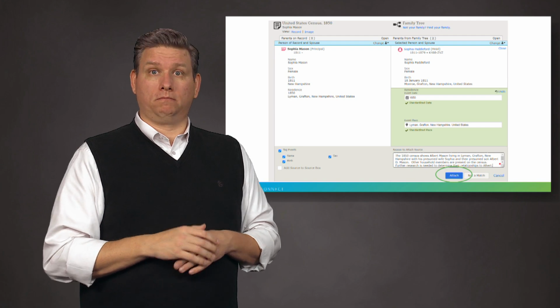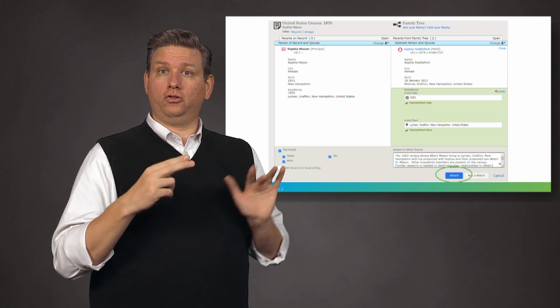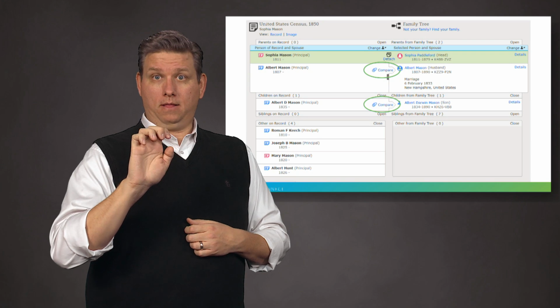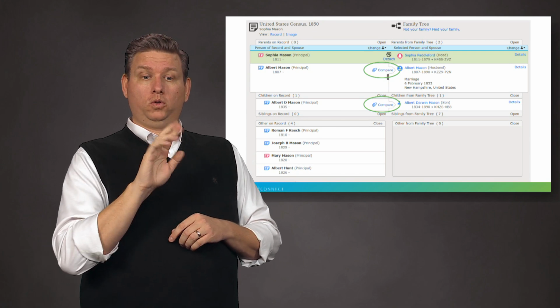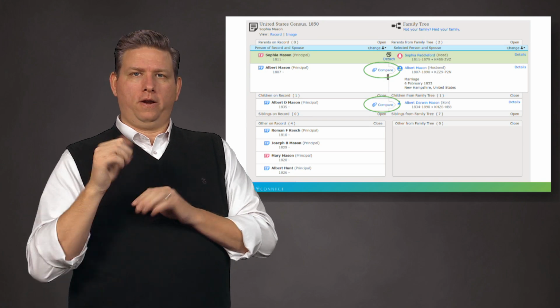Once I have finished those steps, I will then click Attach to link the 1850 census to Sophia's profile. Source Linker then allows you to compare and attach the record to other family members that are mentioned in the record.